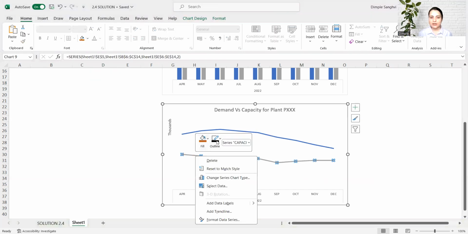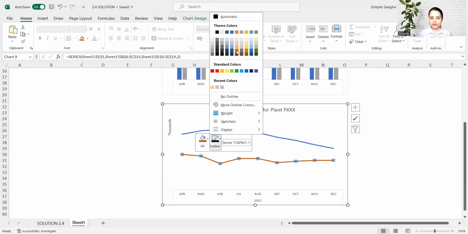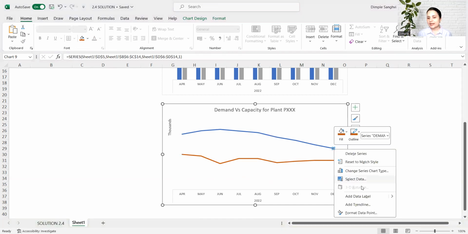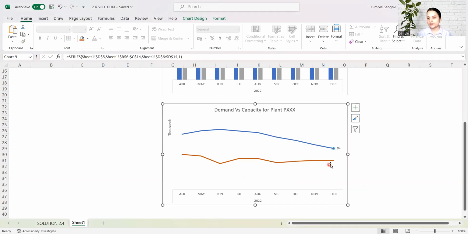So I'm going to change my outline to say dark. And this is my demand and this is my capacity. But at least I want to show out on certain data points my data label. So I click on the last data point. One more time, you will find that only one data point is selected. I right click and say add data labels.